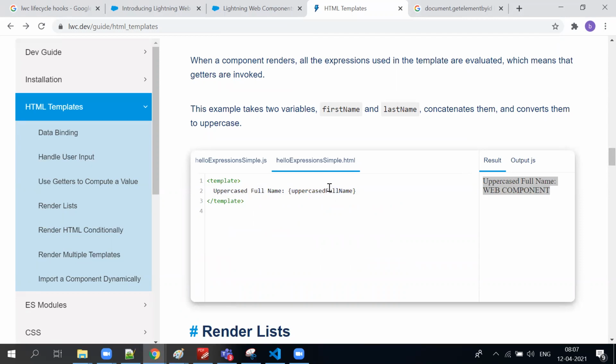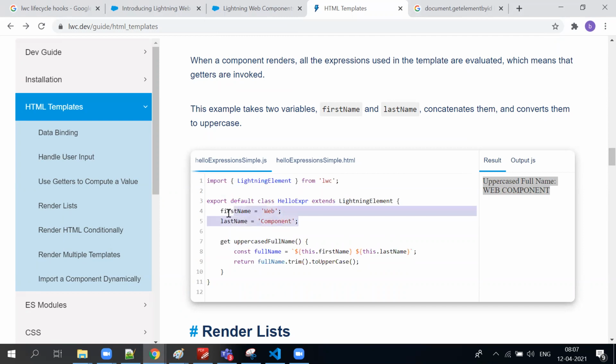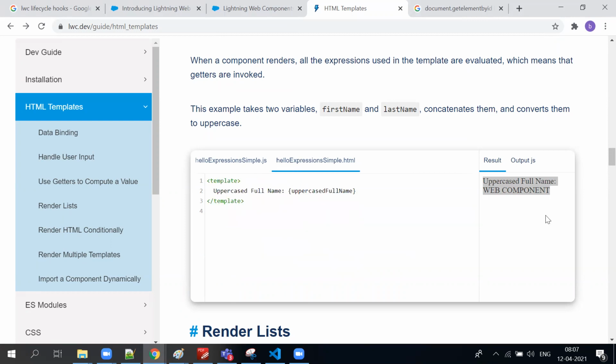I would say this is one-way binding. You had a value here, and you're getting it here. If this value is entered dynamically, based on the value I keep changing, the display here changes too. So then it means two-way binding.